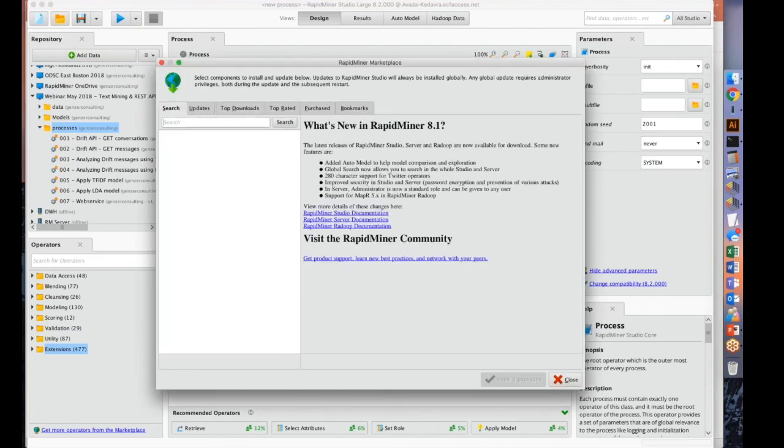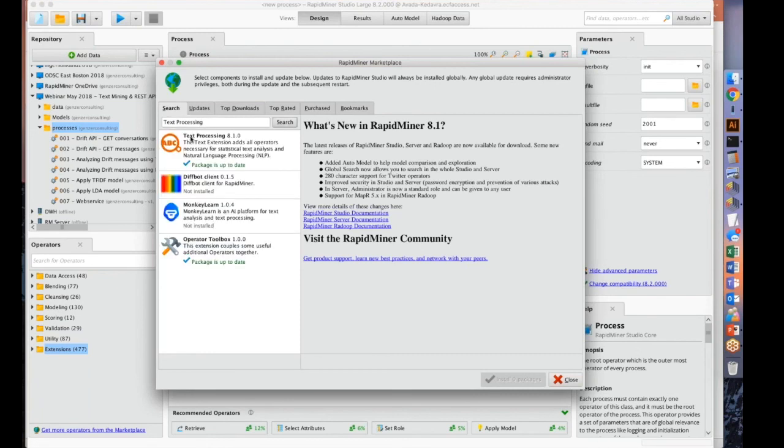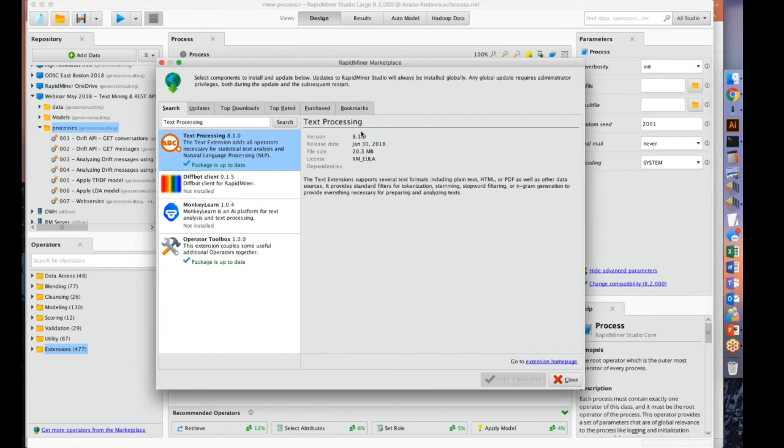The most important one here is, of course, the text processing extension. That's this one right here. You can see mine is up to date. The most recent version is 8.1. You will need this. This is the most important extension in order to do text mining.